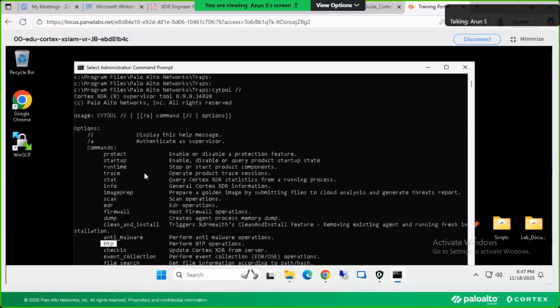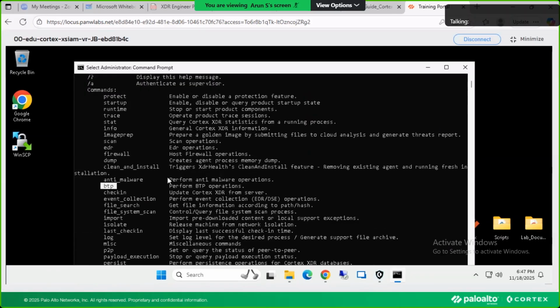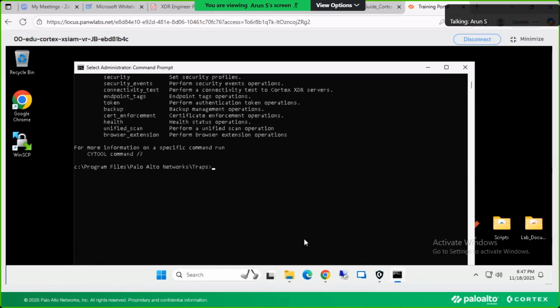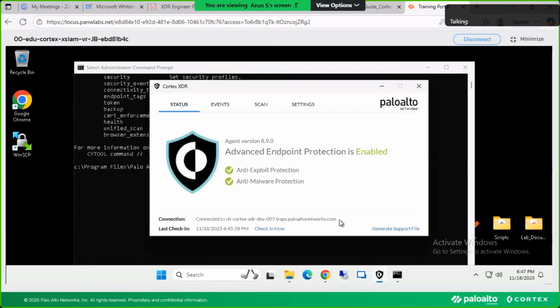Now, a few options will require a password, and a few actions will not. For example, let's say I want to stop the agent from running. My agent is active and running on my endpoint. Let's assume I want to stop it. Oh, sorry, I don't want the agent to run.